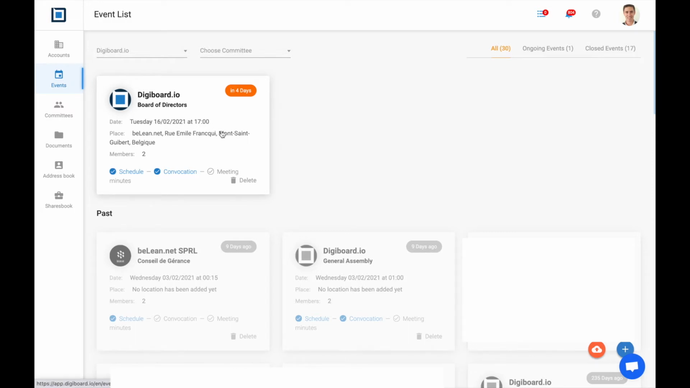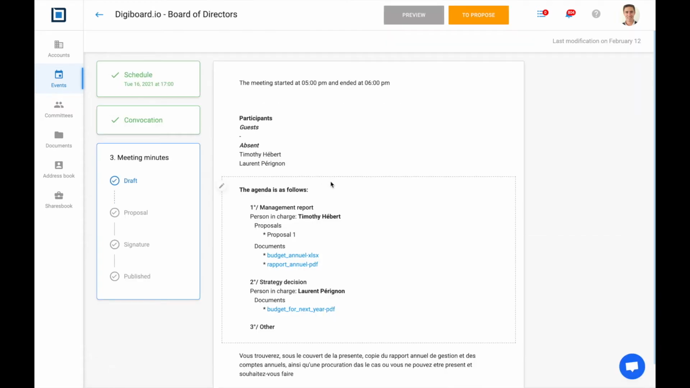So here I am at event. I can see here that the event is Digiboard meeting, and if I click on it, we can see that we are in the process of filling in the meeting minutes of the board of directors meeting. So the first step here is to indicate who are the participants of this meeting.